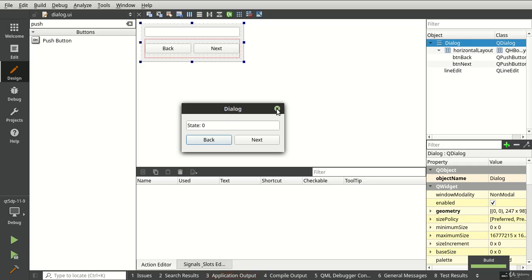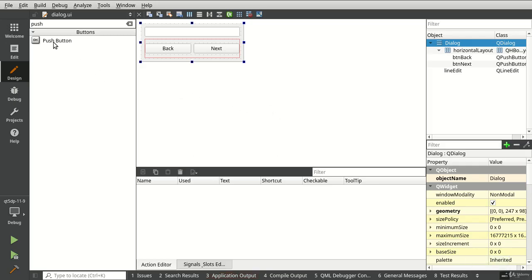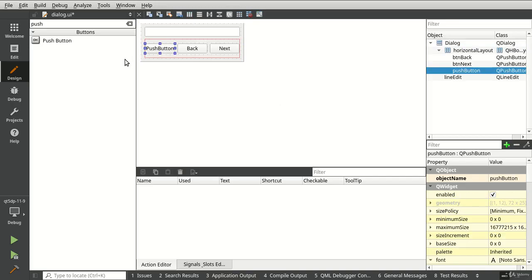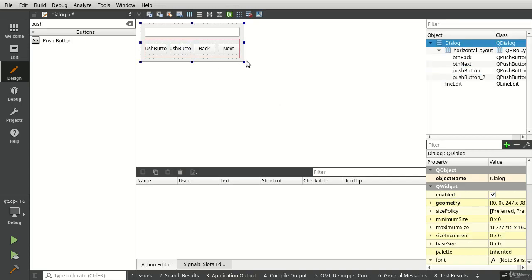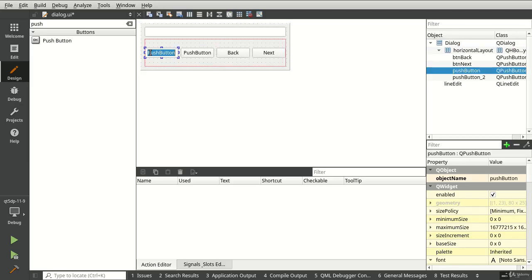But we want to change this. So we're going to add 2 buttons here. So we're going to add a button here and a button here. Let's go ahead and scale this out just a little bit. Let's call this bookmark and jump.